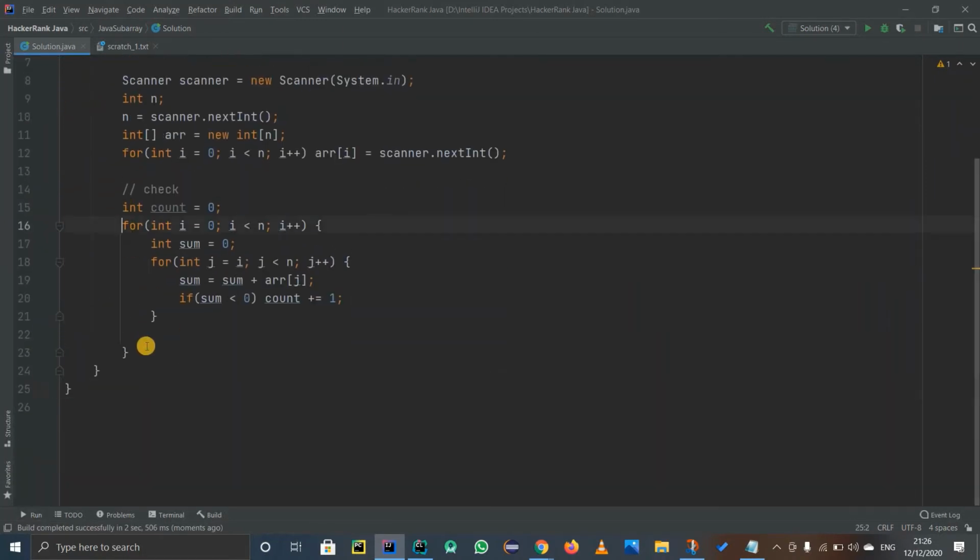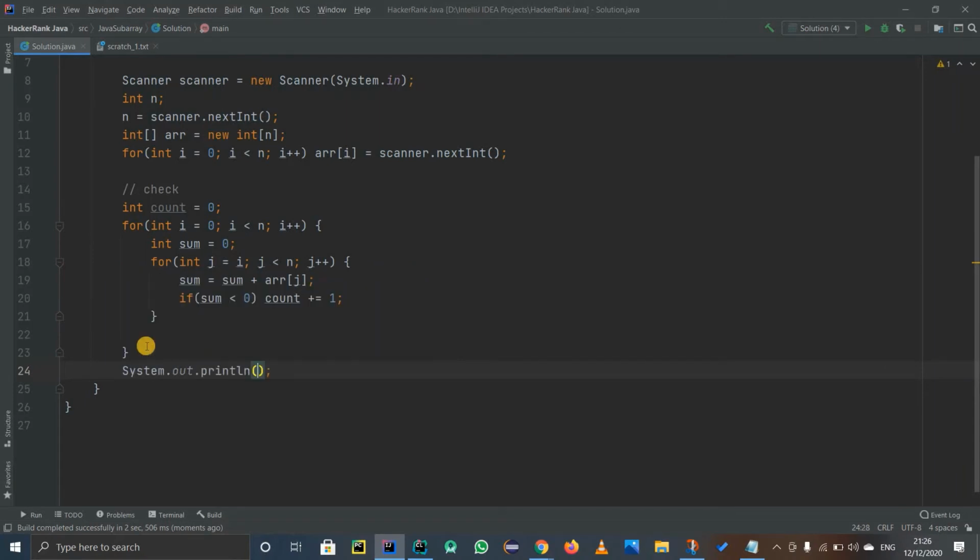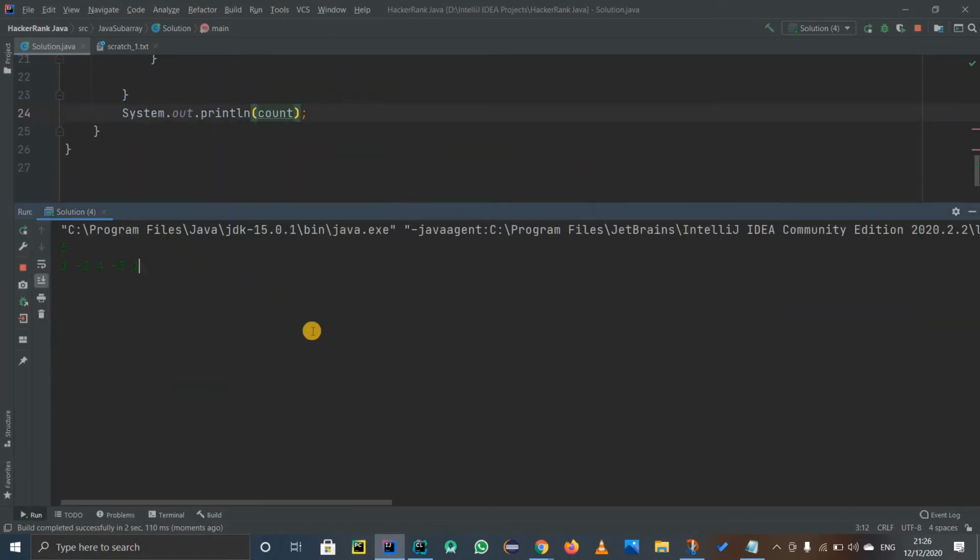So for that, after this for loop ends, I'm going to print out. What did I do? I just forgot to print out. So let us print out. I have to print out the count, right? So now let us see. So run it. Yeah, and paste it over here.